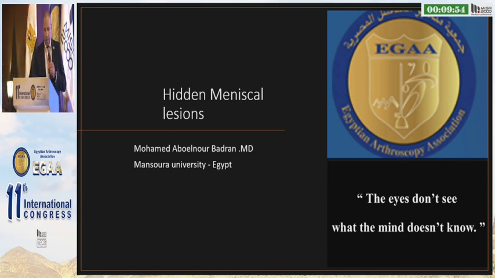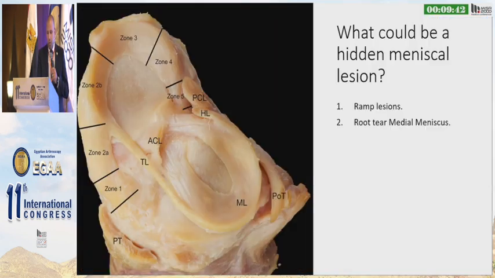I'm speaking today about hidden meniscal lesions. I don't like the name of hidden lesions because the eyes don't see what the mind doesn't know. So there is nothing called hidden lesion, it's just something you don't know and you don't search for. By hidden lesion, I'm speaking about two lesions, the ramp lesion and the root tear of the medial meniscus.